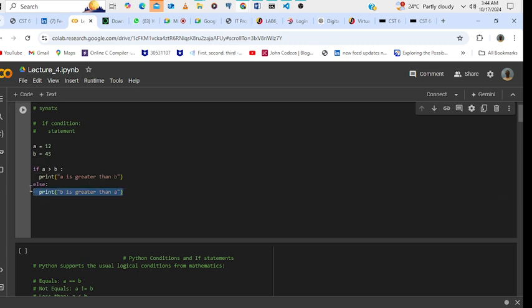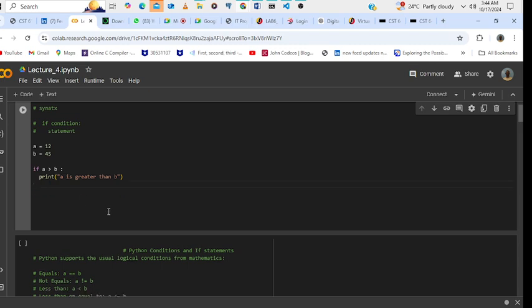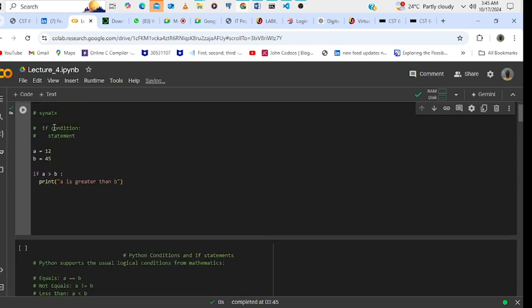Let me just delete the else part. If a is greater than b, we can choose to print "a is greater than b". This is the message that is going to be printed if this condition is true. So let us just execute this and see if indeed we are going to get the output. Let's give it a minute to see if we are going to get the output.